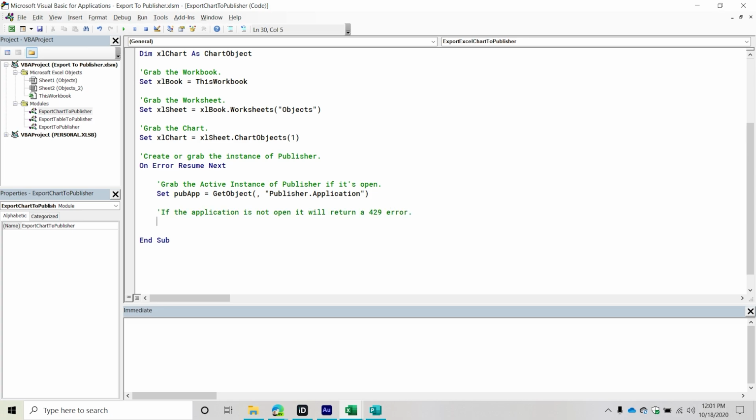That's no bueno. So if we have an error number that is equal to 429, then End If. Well, what do we want to have happen if there's an error? So if our Err object has a number of 429, first, clear the error because we know what the error is. First, clear it, call that Clear method, then create a new instance of Publisher.